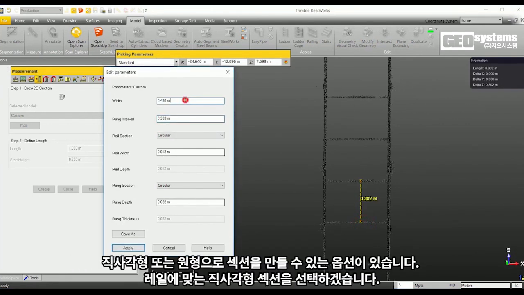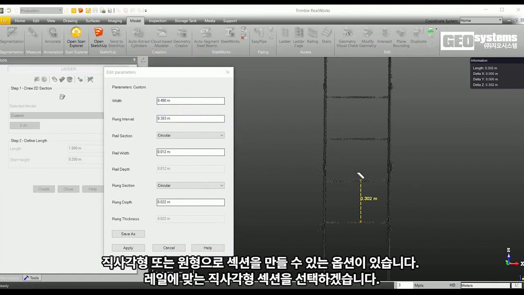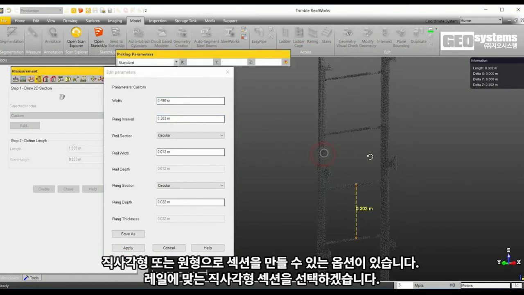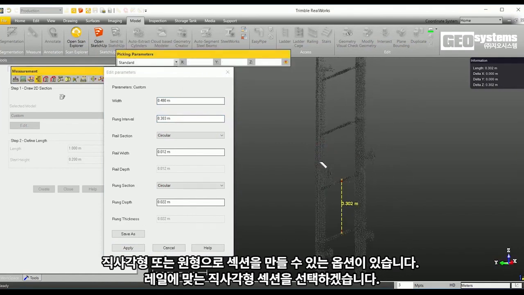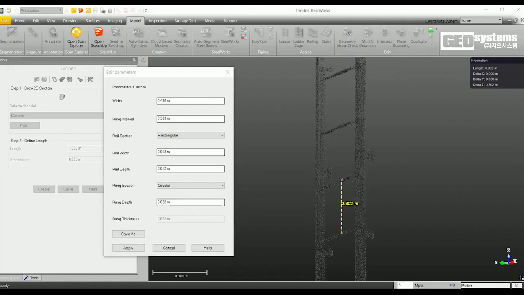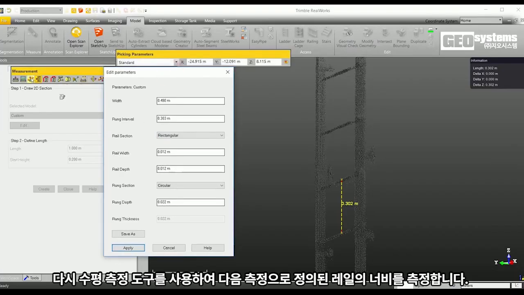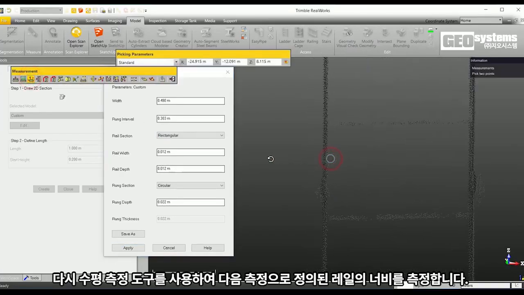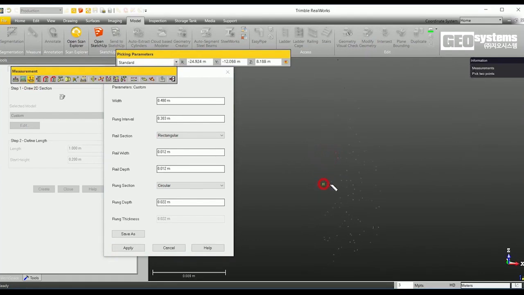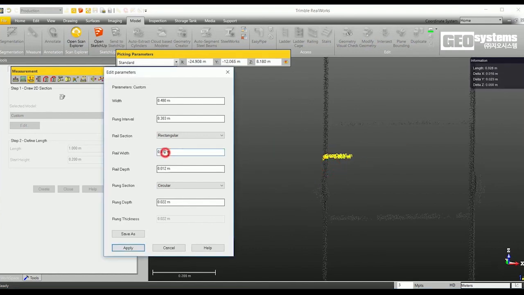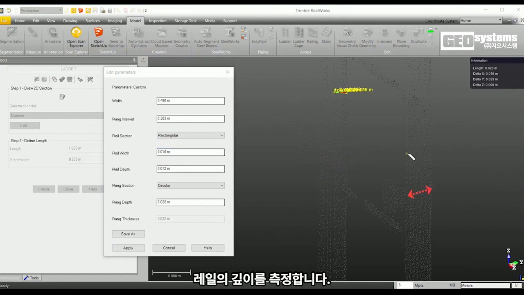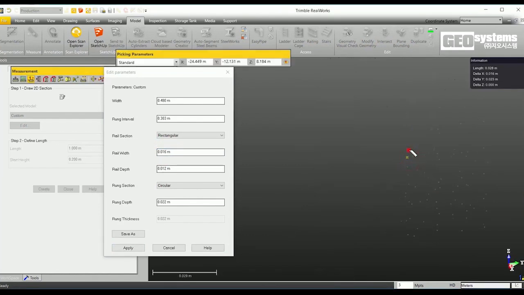We have the option to make a rail section that is either rectangular or circular, and looking at our rail, I will choose the rectangular section. Again, using the horizontal measurement tool, I will measure the width of the rail that is defined by this following measurement. And the depth of the rail defined by this following measurement.